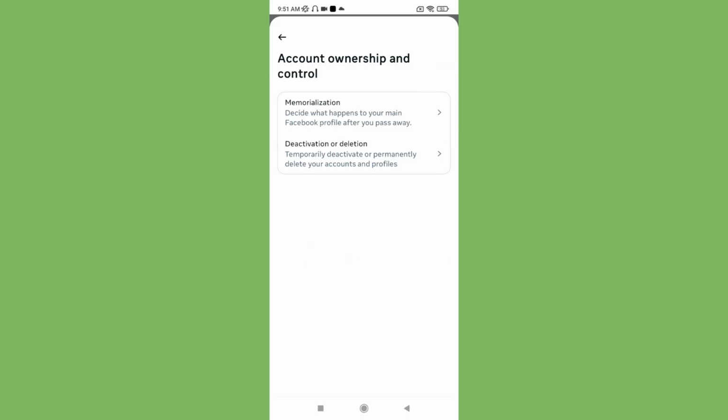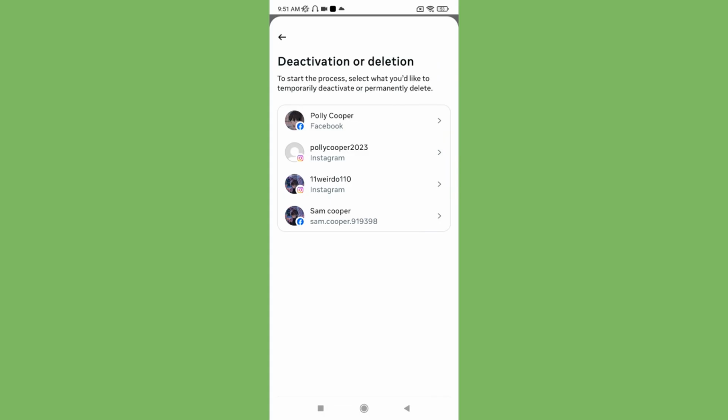Then just click here on the second option that says Deactivation or deletion, and select the account that you prefer to delete.